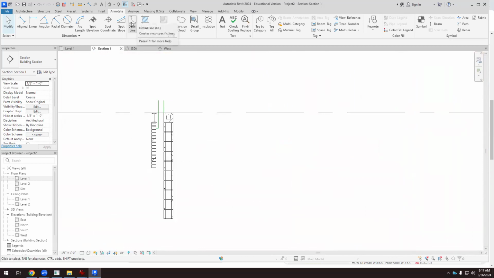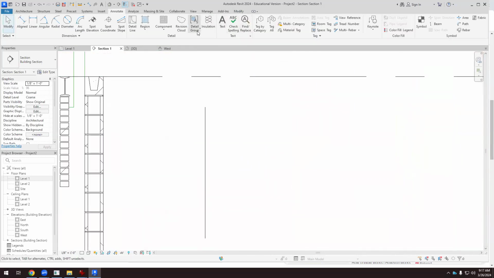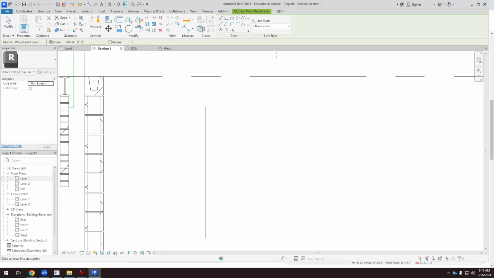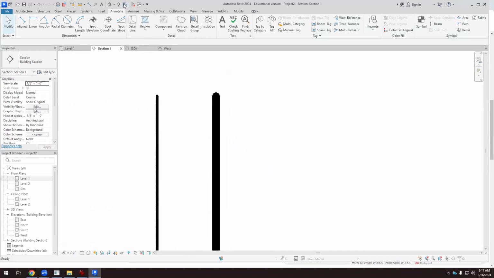So we can go to detail lines. And in detail lines, remember that here we have different line styles. We have thin lines, center lines, hidden lines. Okay, so if we do the thin line, we have this. We can try different line types to see what we get. Medium line. What's that? Well, probably it's about the thickness. If we activate this, we see the difference between the thin and the medium line.